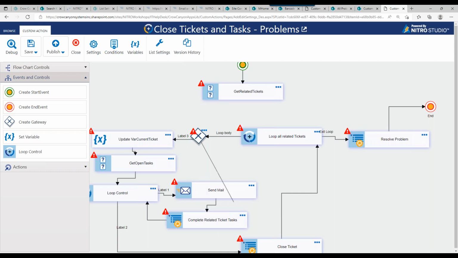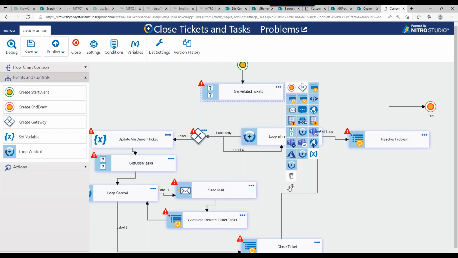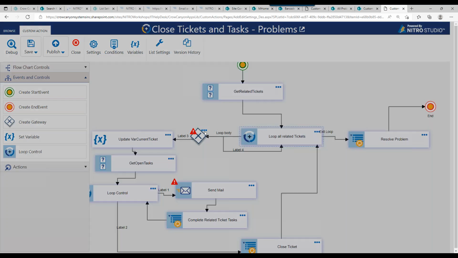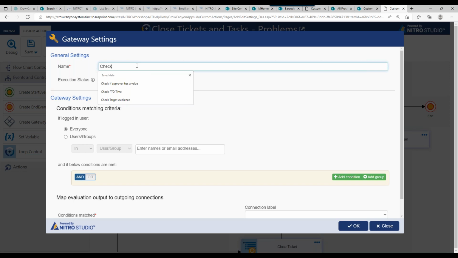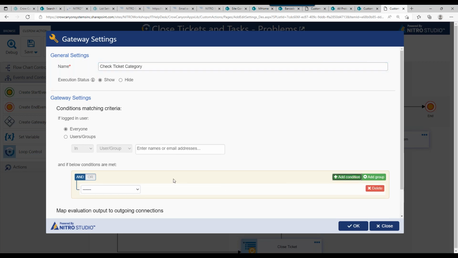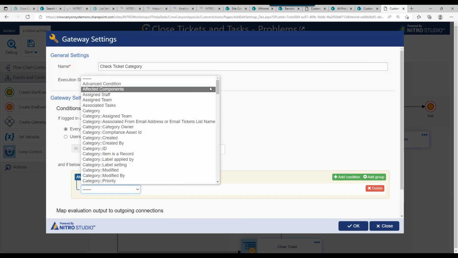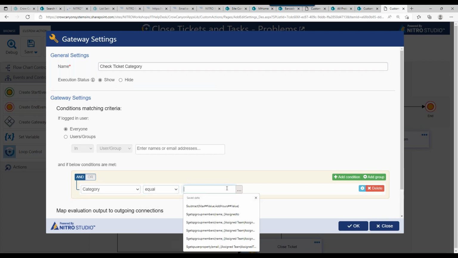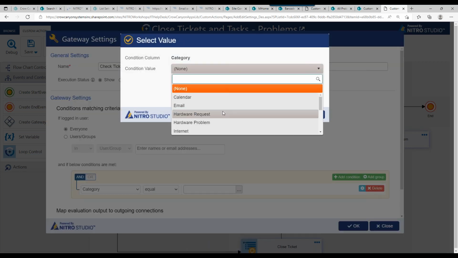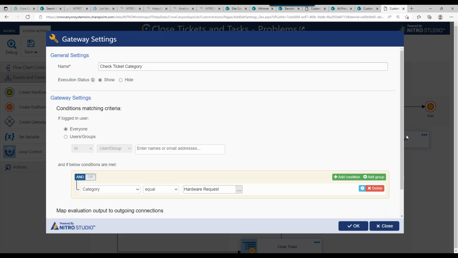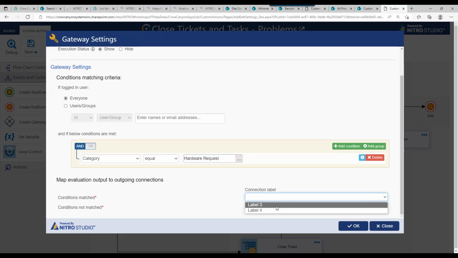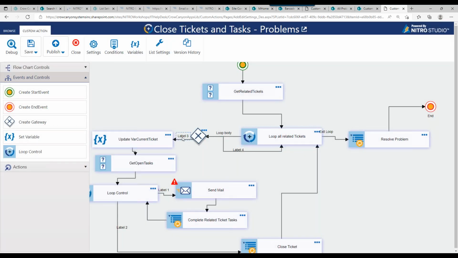And this kind of shows you can have multiple incoming nodes to this loop control, because we're going to have one up here as well. We can even have a gateway here, like check ticket category. And in this case, you could say if the ticket category equals hardware request, don't close it. Just kind of making stuff up as we go on the fly, right? And then we have to label these to make sure we're going in the right direction based on what was found. But essentially you could say not hardware.